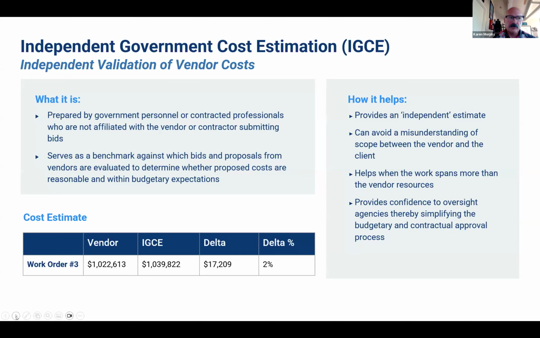So we're not trying to be spot on, exactly to the dollar, of what the vendor estimates. We feel that if we're within plus or minus 10% of the vendor estimate, that's good enough to validate that it's a reasonable estimate and move on with the project.